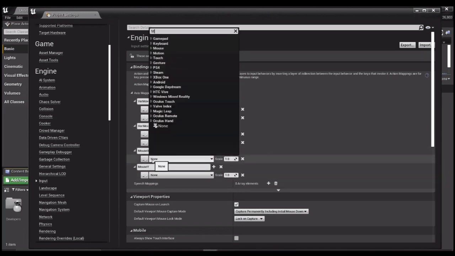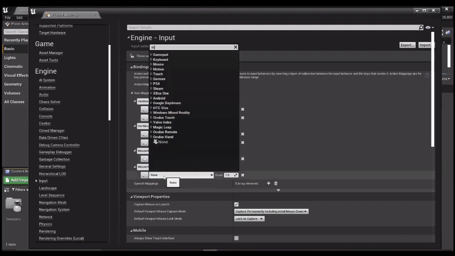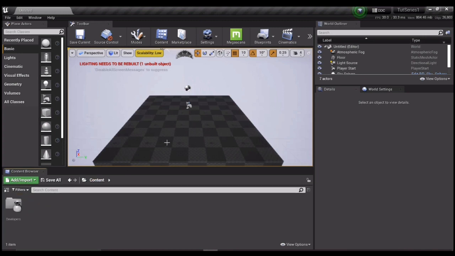For mouse X we're going to use mouse X, and for mouse Y we're going to use mouse Y. And if you change the scale of these inputs, you actually change the sensitivity of your character. You can't change the sensitivity in the settings or add options like this, but you can change the sensitivity here too. So close this panel, and now we're going to create our class.